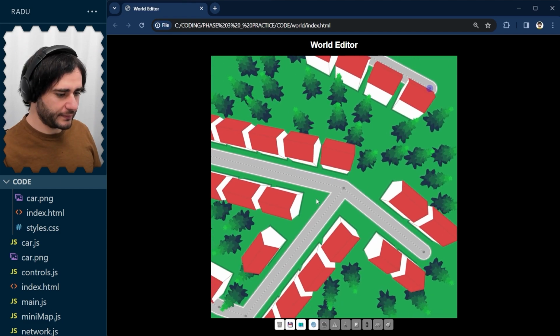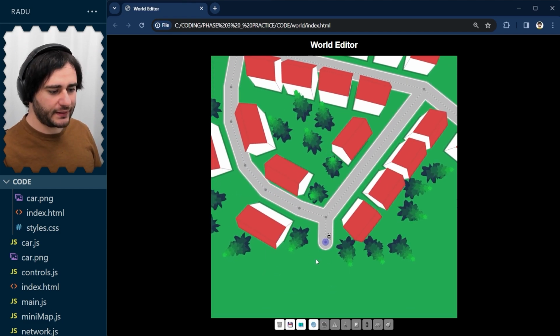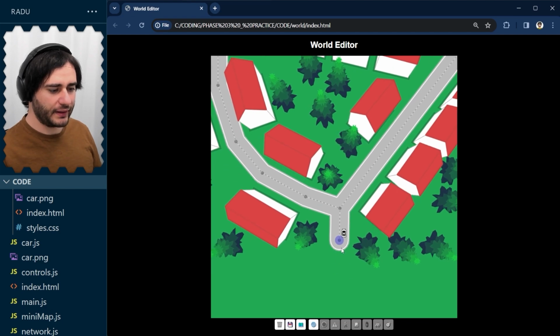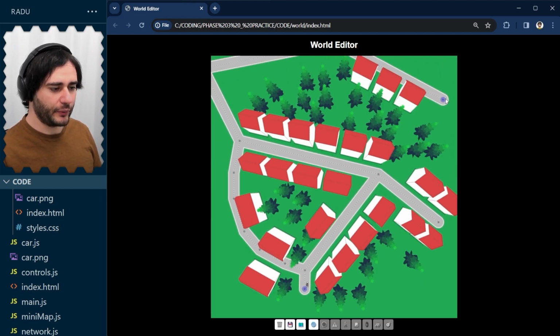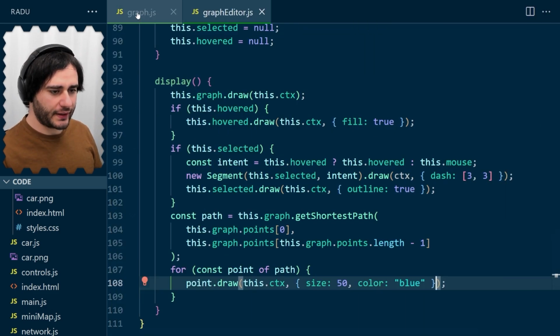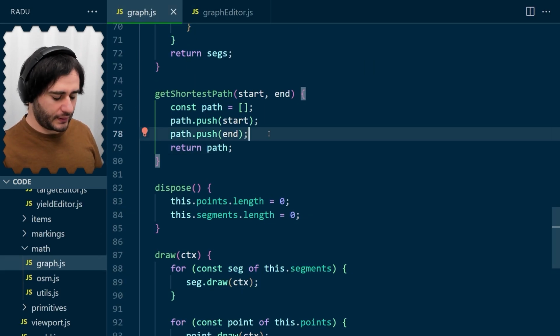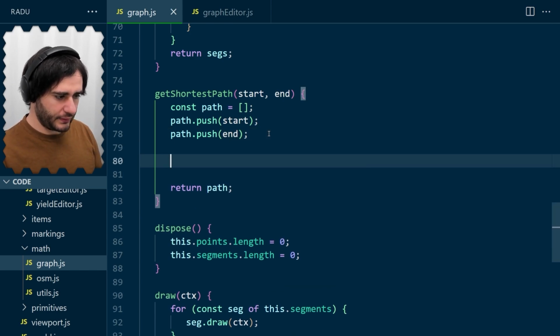So the algorithm works by starting to expand here at the start point and growing and growing and growing until eventually reaching the endpoint. Let's start this expansion from this start point and see if we can get to this other point here. Going back to graph.js, and here I'm going to get all the segments that are connected to the start point. In this case, it's only one there, but there can be more.